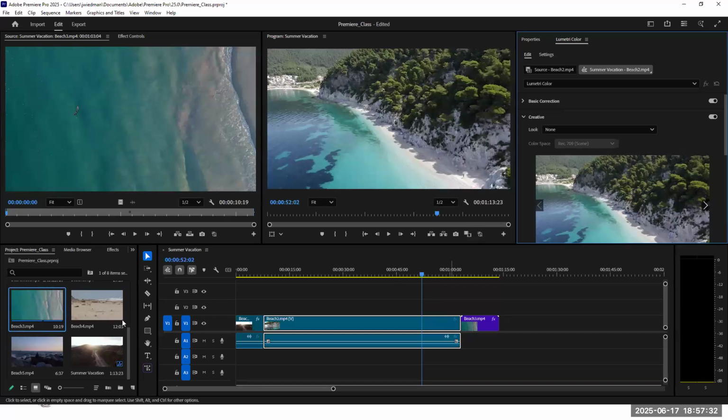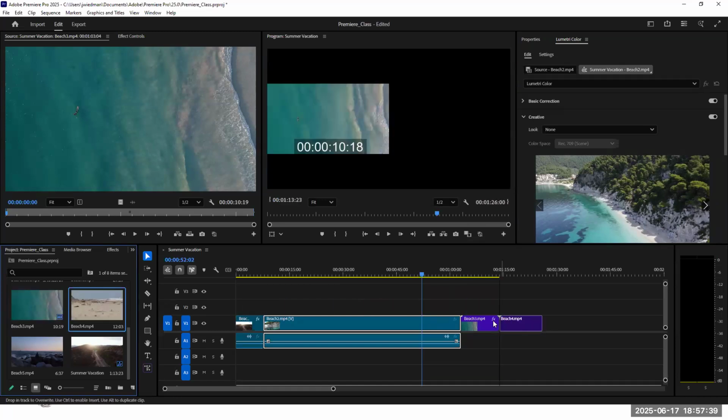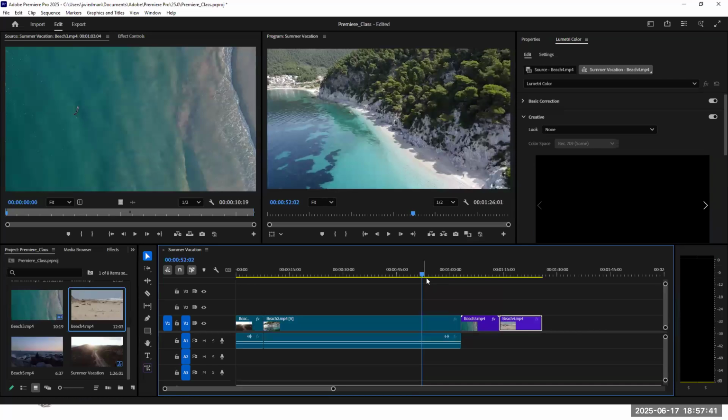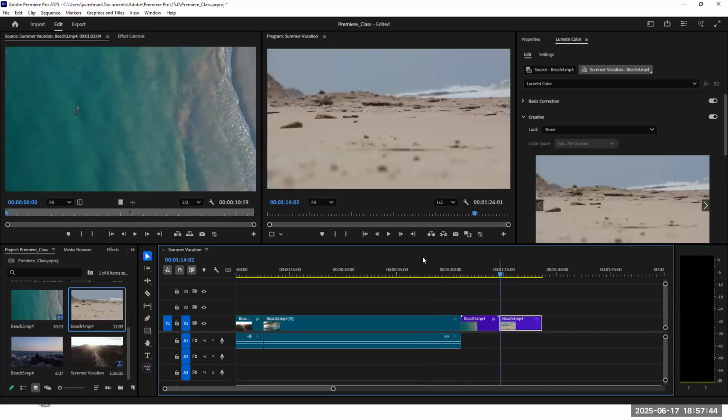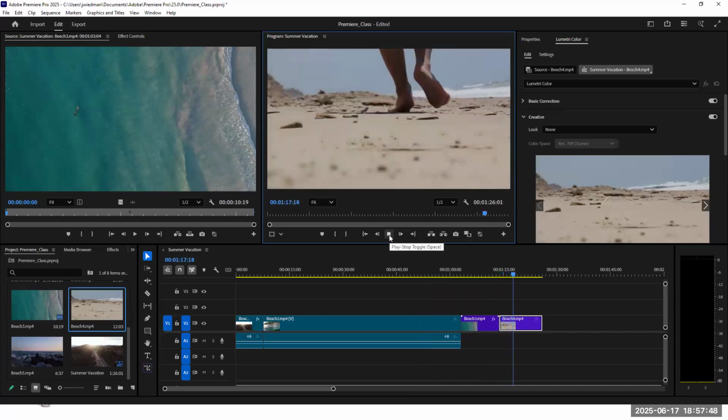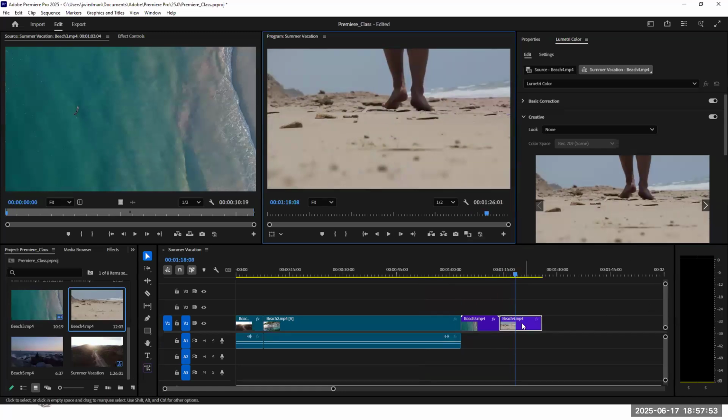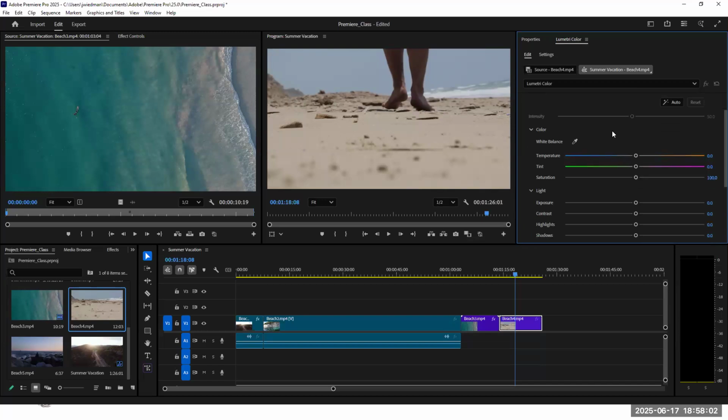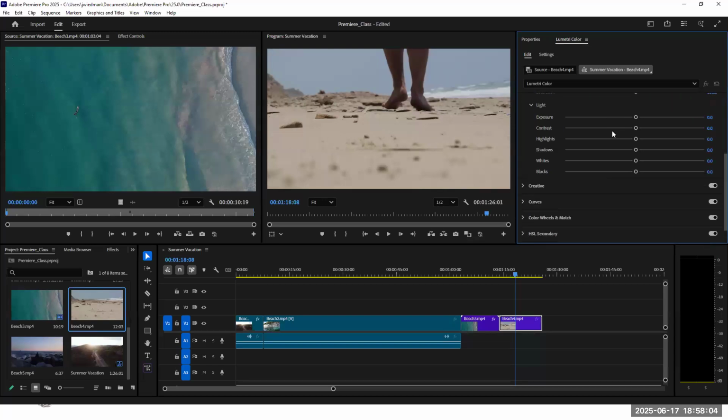Okay, and now we're going to do some adjustment with Beach 4. We're going to drag Beach 4 into the timeline, snapping it past Beach 3. Got this clip, someone running on the sand, or walking on the sand. And then with this selected, we're going to go to Lumetri Color.